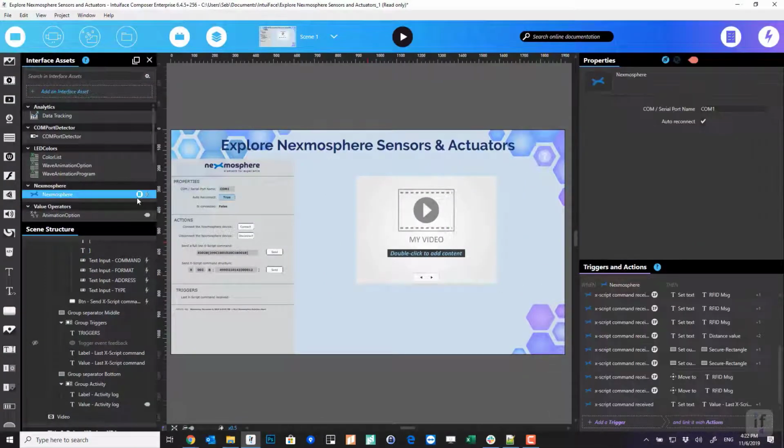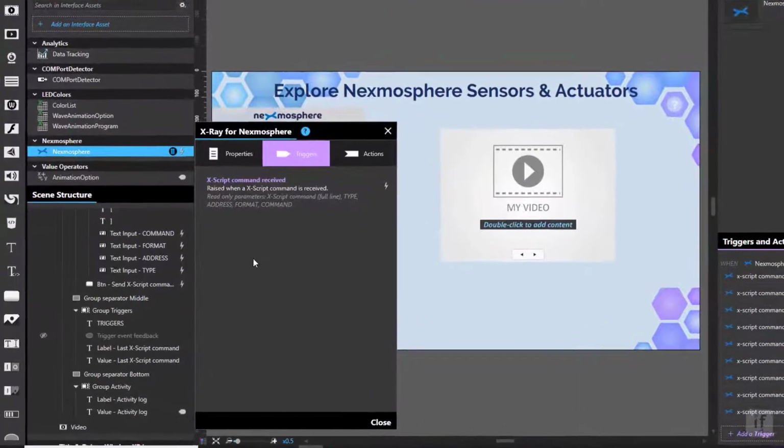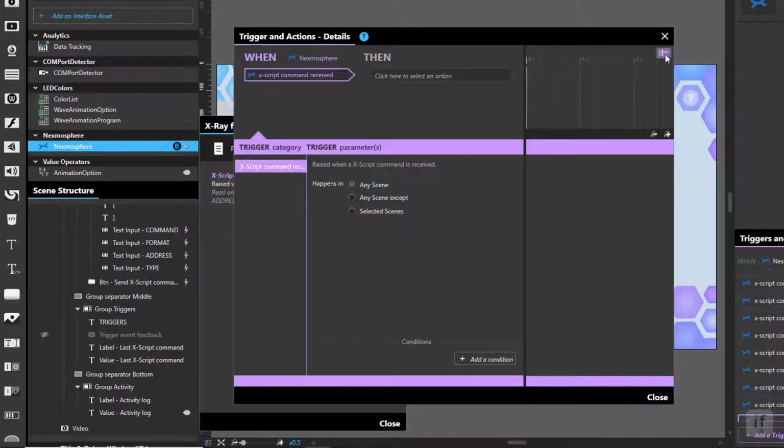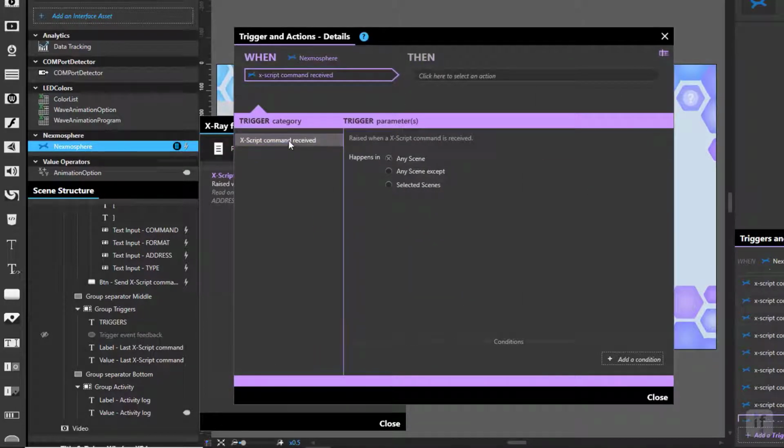Okay, on the Nexmosphere interface asset, we have one single trigger: a command is received. Fairly easy. Let's add a trigger here. So we receive a command, we have nothing here, and we are going to use conditions. Based on the parameters of the command, we will display one video or another. That's the idea. So let's add a condition.